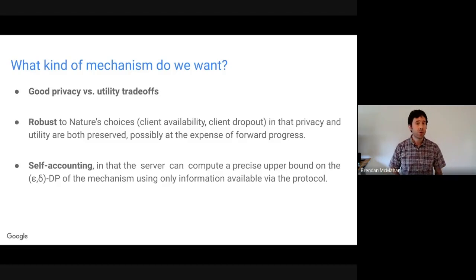Say due to who knows what, on a particular round of computation, you only had 10 clients check in where you were hoping to get updates from 1,000 clients. Well, you could add those 10 clients' updates with a lot of noise, enough to guarantee privacy, but that noise might then destroy the utility of your model. It might cause divergence. So we don't want that.